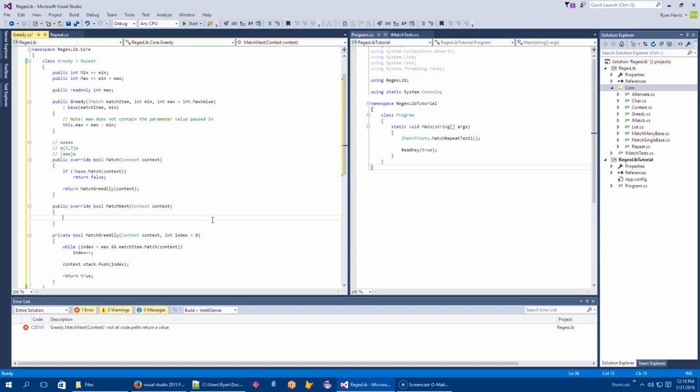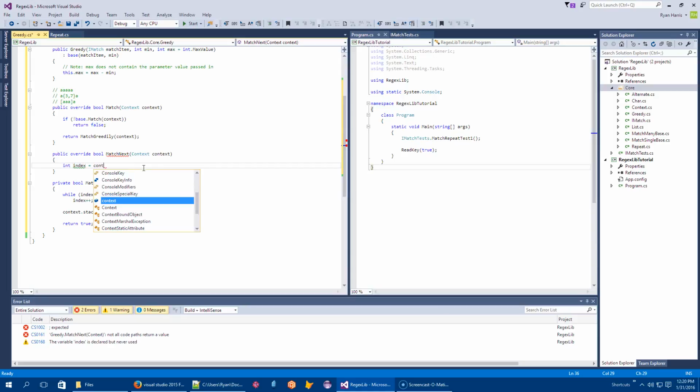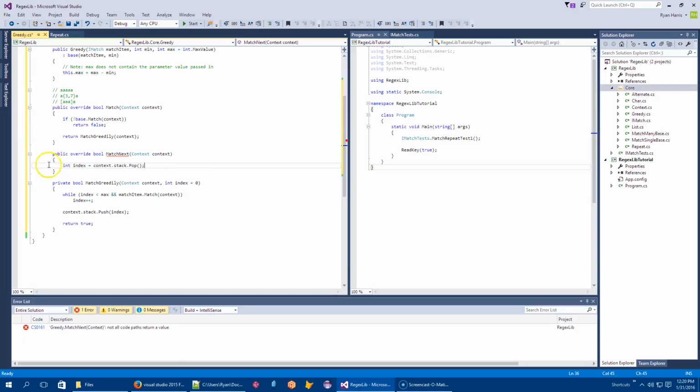In fact, for me, when I was writing this, I found greedy to actually be more complicated than lazy. I kind of expected that lazy would be the weirdest one because when you backtrack it tries to consume more, but I don't know, maybe I am weird. This one I thought was harder. So first things first, let's figure out where we were at when we left. So let's go to the context, stack, pop, right? And get back that index. So now we've restored the state back because I'm being backtracked into, and I've got an option here to figure out where we left off.